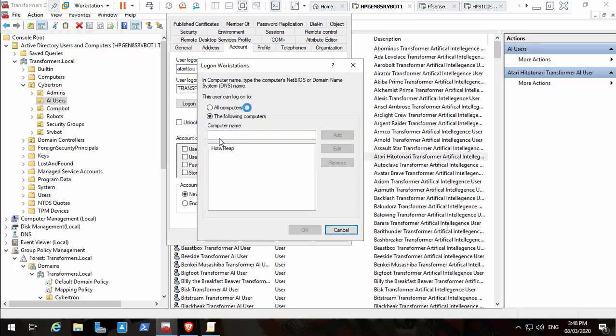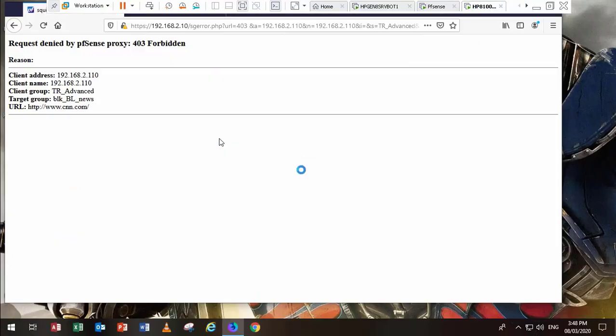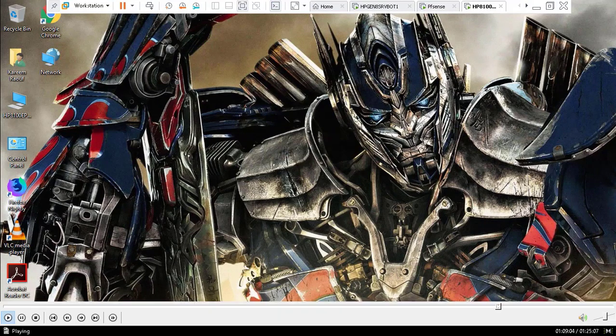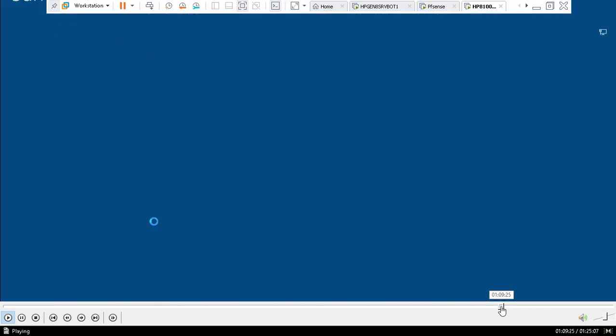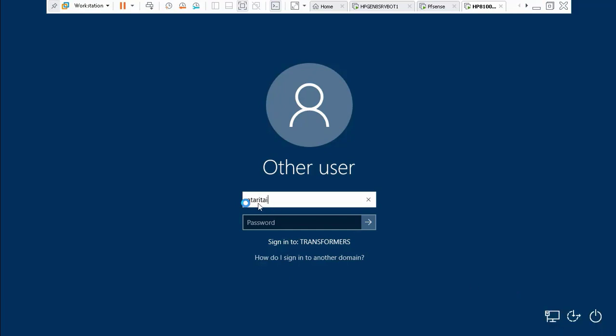Here I am just telling it to let this user log on to all workstations. As I said before, I have done this to limit users so they cannot access all workstations, only certain workstations. So here I will log off and log in with another user. Okay, here I have logged in with the user that I had reset. This is the Internet Basic member.